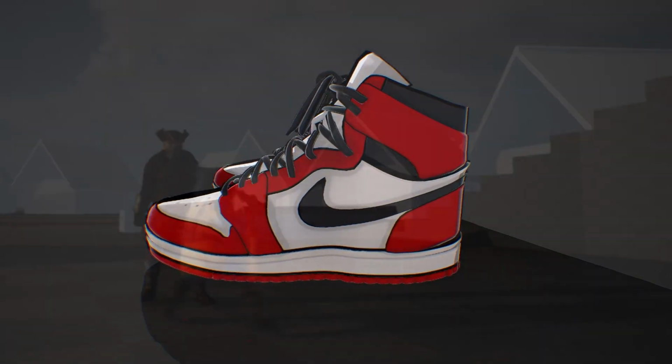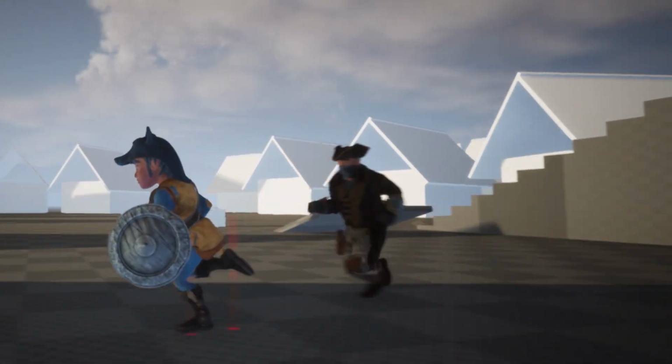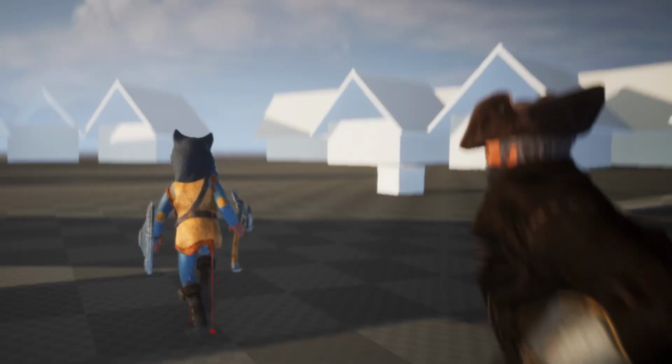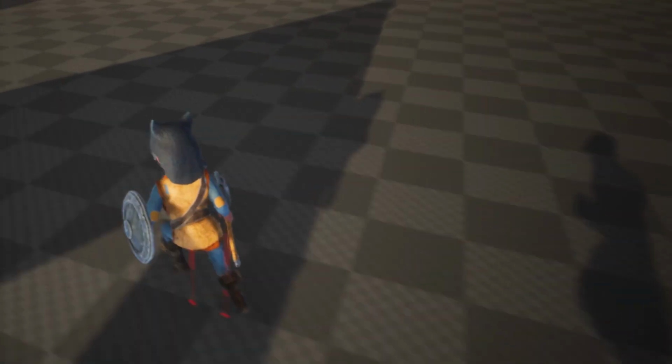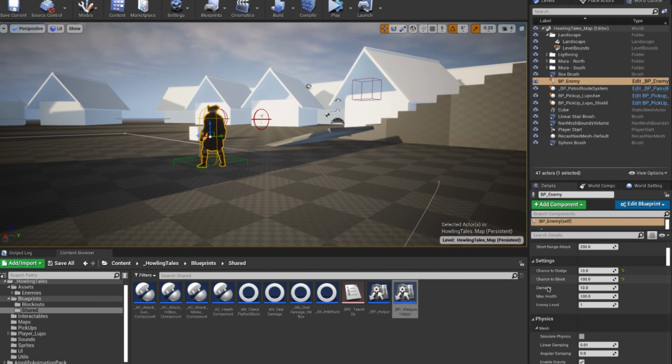Back to my game, Howling Tales. This week I was able to polish more details of the AI for the enemy. I refactored some details such as the settings. You can see now we have more exposed variables. And I added the damage, the max health, and the enemy level.